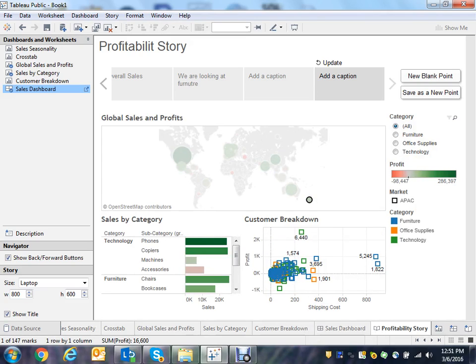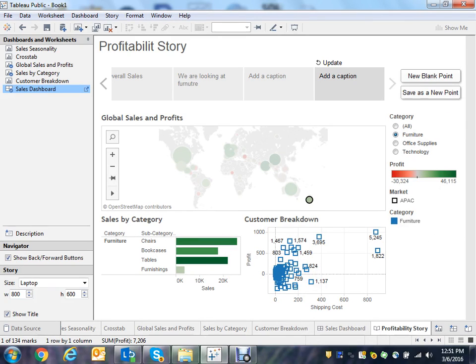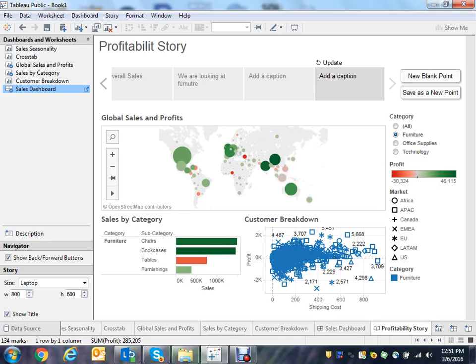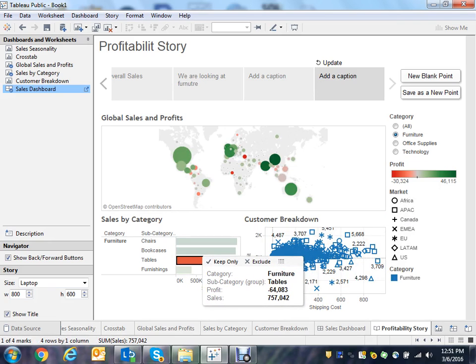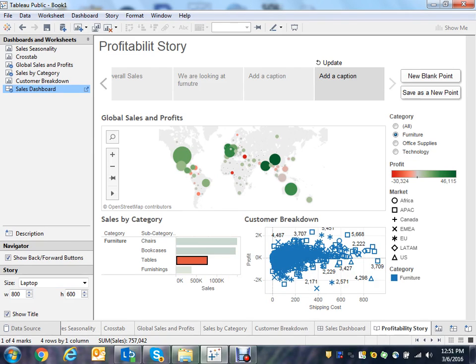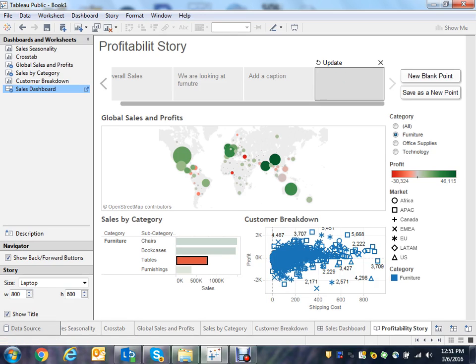looking at all, looking at furniture, things are getting changed, and basically this is the profitability story, and the tables are causing problems. Tables are causing loss of profit.